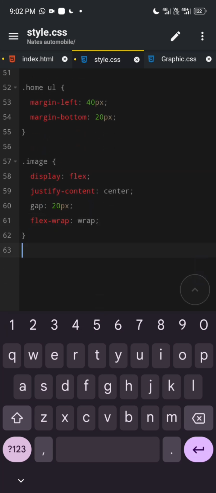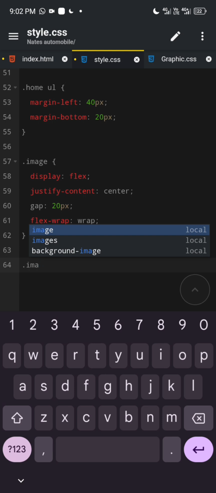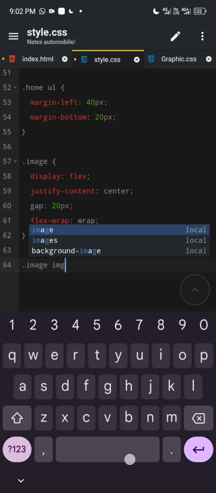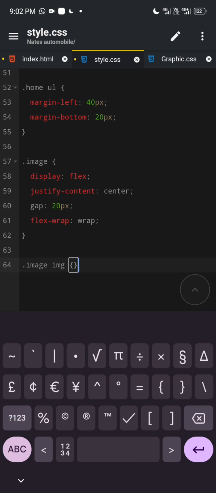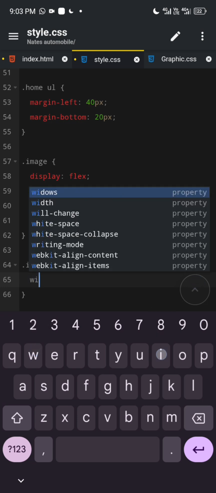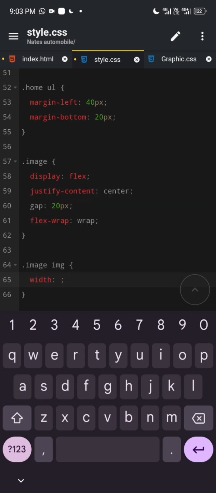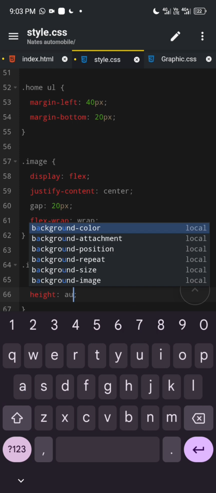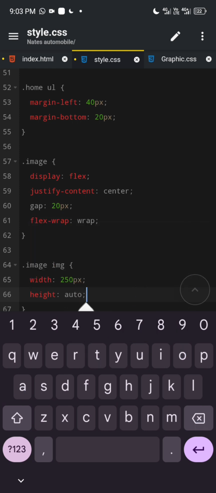So the next thing I'm going to be styling now is still inside the image container. I'll be styling every image inside the image container. So let's style them now. I'll be making my width. The width of my image, I'll say width should be equal to 250 pixel. Then my height should also be equal to, let's just say auto. So it depends on the size of the page. So the size of the page determines the height of my image.